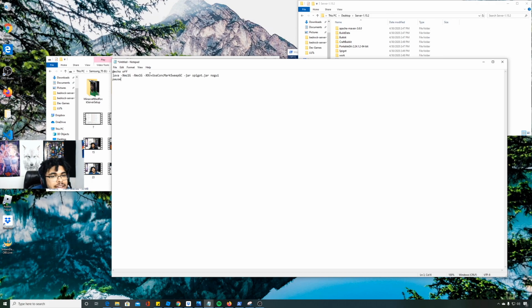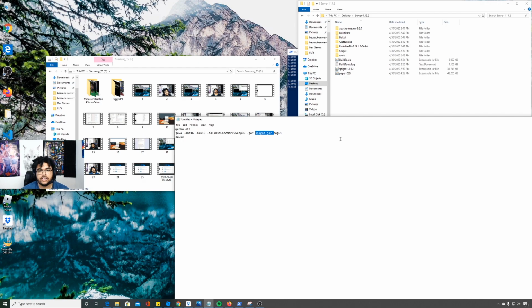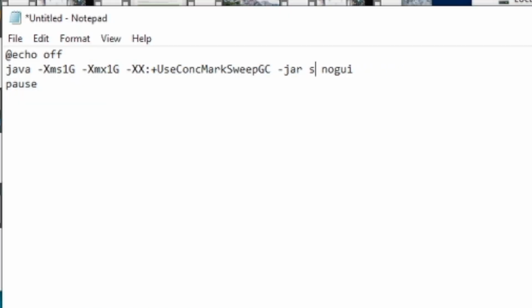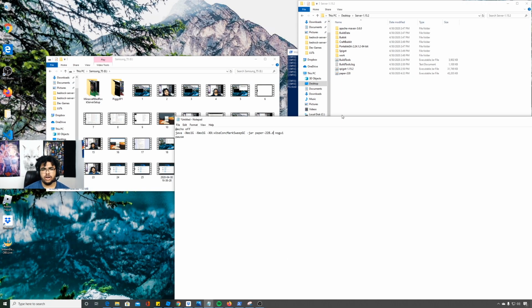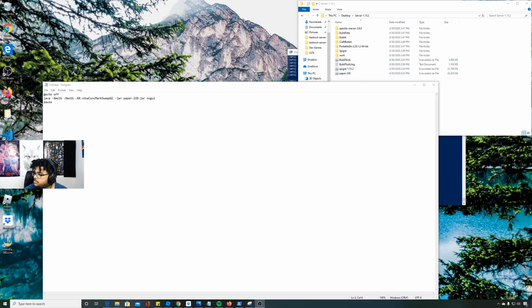Instead of spigot.jar, we are going to name this paper228.jar. It's just jar, guys. I got that name from here. So paper228.jar. It's a jar file because it's Java. Alright, so now let's save this.